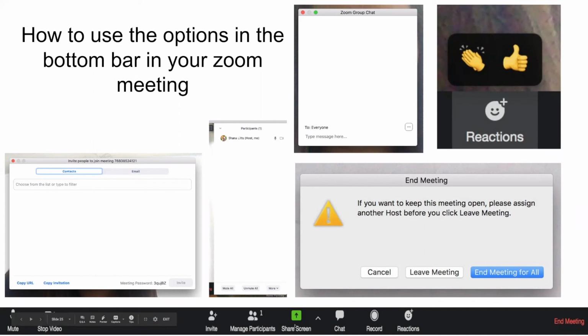Next, we have the share screen button where you share your screen like Matea and I are doing right now. It's really good for presentations. And then we have the chat button where you can choose to chat your entire group, like if your microphone is turned off, or you can chat individual people within that Zoom meeting by using the chat button.